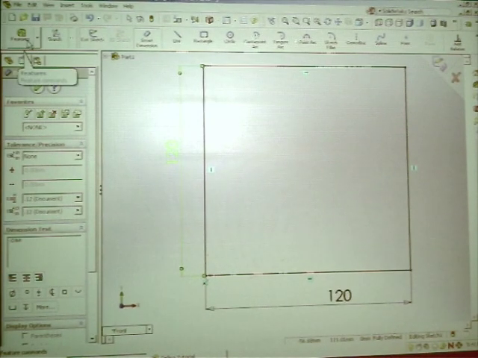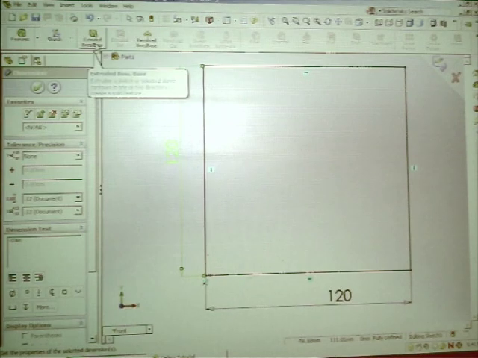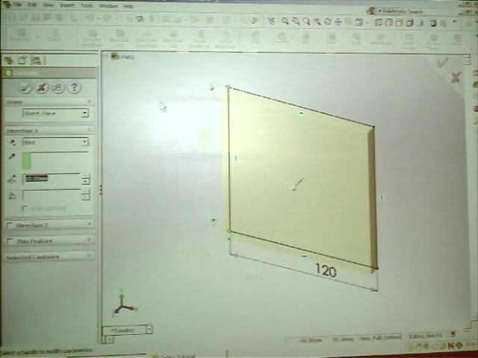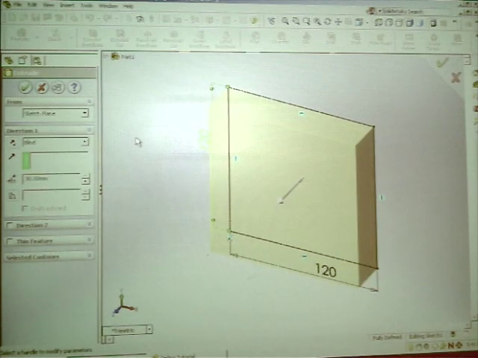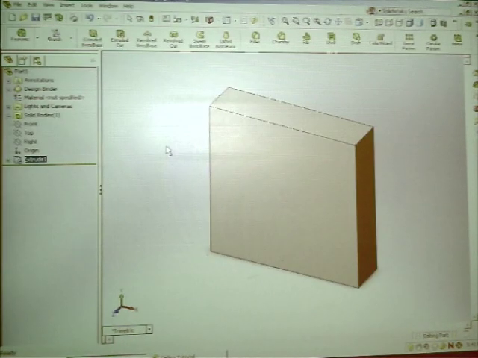Next, you're going to extrude boss slash base. This will bring the face out towards you and make the three-dimensional box. You're going to want to extrude that 30 millimeters. As you can see, it increased once I changed the dimension, and then you're going to click OK. Now you have your 3D box.